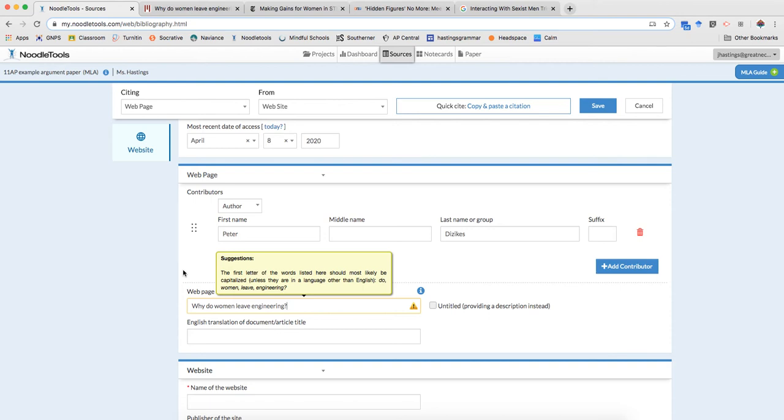One of the things I love about NoodleTools is that it often tells me when I'm doing something wrong. It gives me this little caution sign, which says, hey, you're about to make a mistake. So I can read the suggestion and it tells me what that mistake is. The first letter of the words listed here should most likely be capitalized unless they are in a language other than English. And that is the MLA rule. So I'm going to capitalize those.